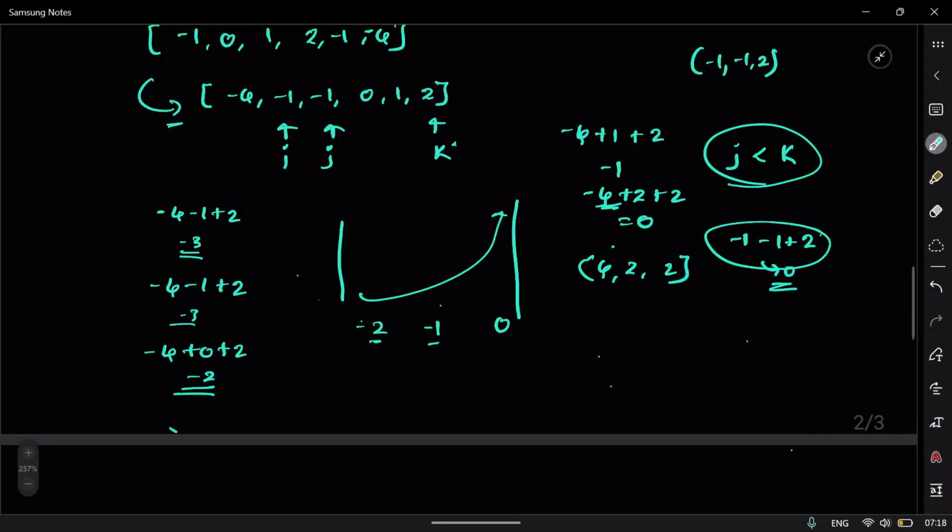Got it? Now what if I found a 0? What should I do? If I get a negative number, I'm gonna move it forward. If I get a number which is greater than like 2 or 3, I'm gonna move it backward. But what if I get the same equivalent? I do both things. I'm gonna move the j pointer forward and k pointer backward.